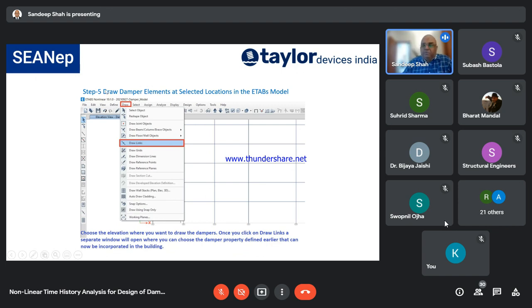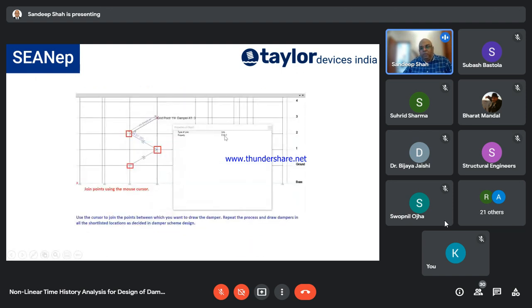Now the step 5. So step 5 is you have to draw these dampers in ETABS, and ETABS through its graphical user interface has made it extremely simple for structural engineers to do so. How do you do it? You say draw links. It will show you the property. Over here I've just defined one property, FVD1. If you've defined 3-4 types of properties, then you choose which damper you want to draw. And you take your cursor and you just keep clicking the points where you want to attach the dampers.